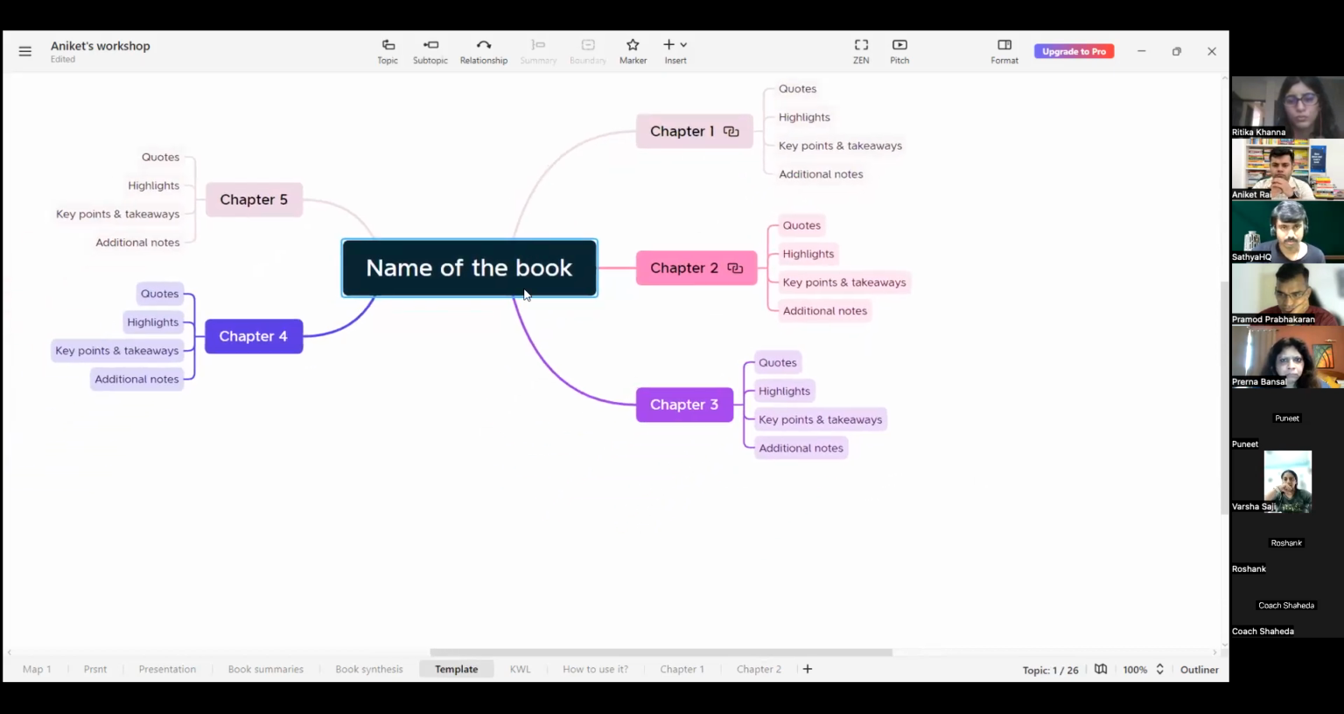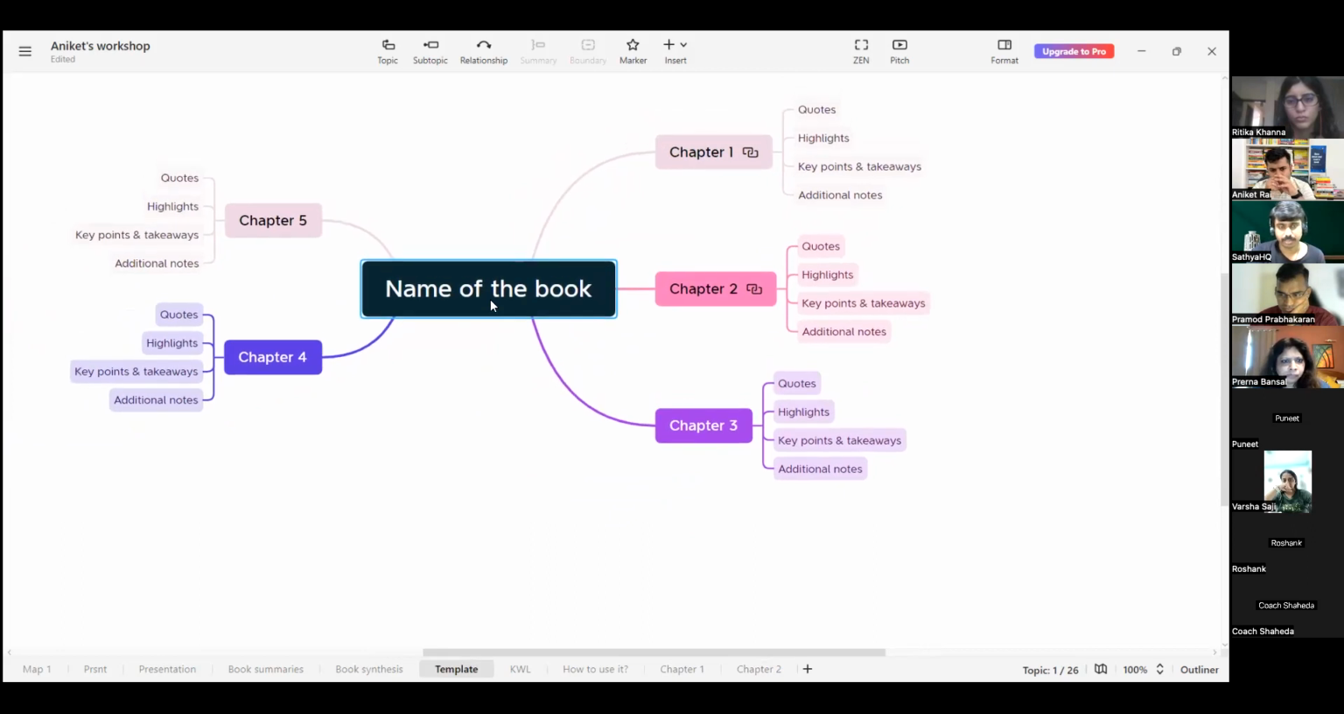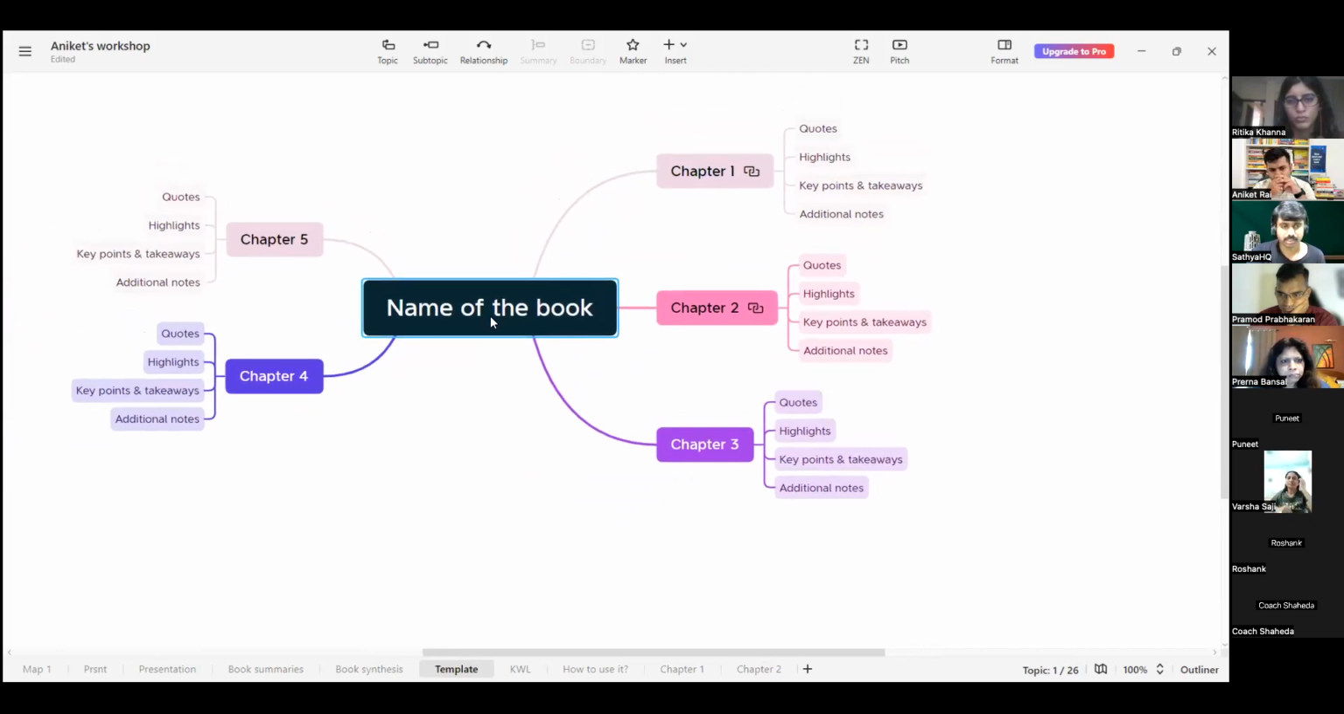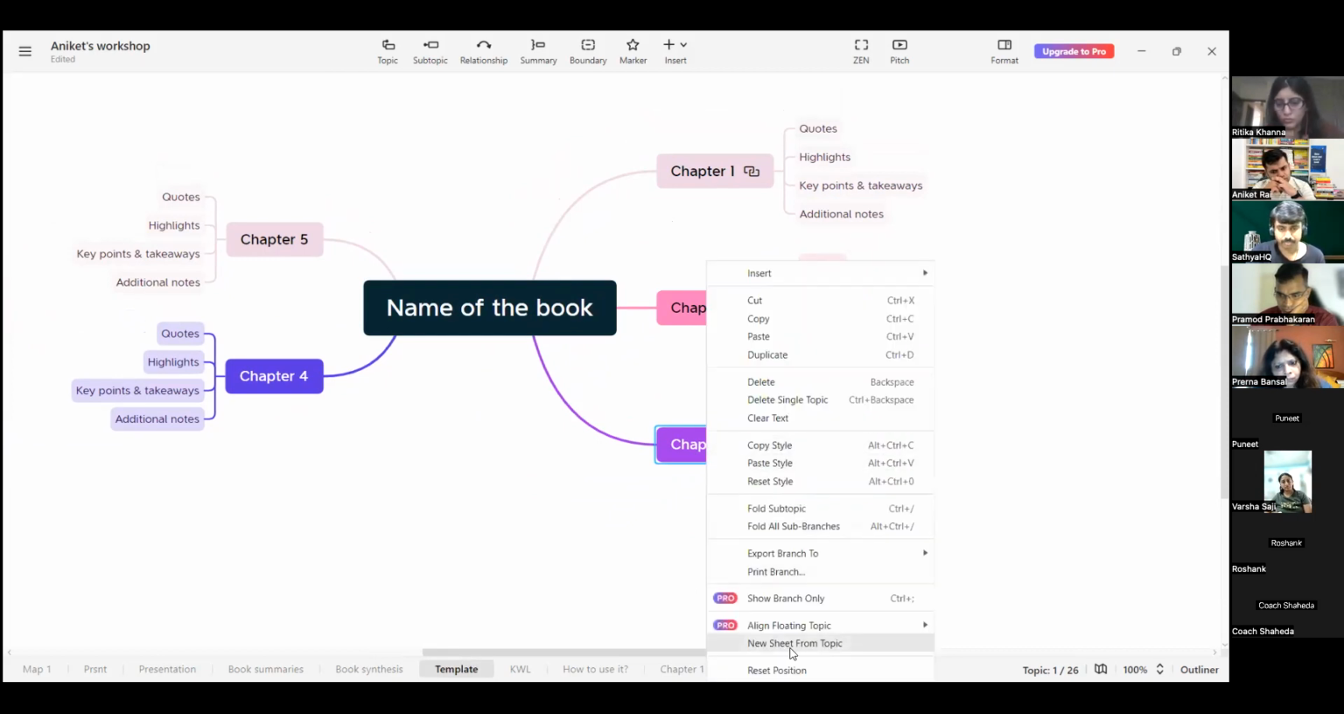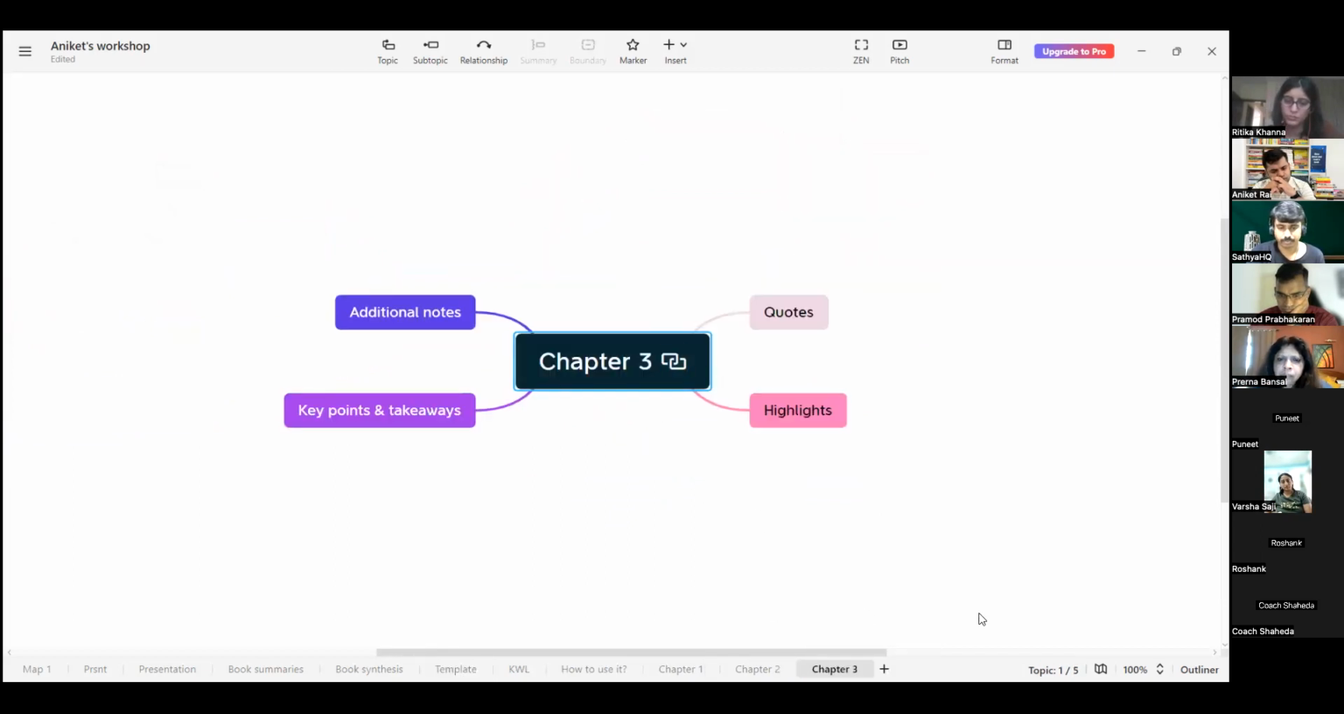The mind mapping app that I'm using is called Xmind. What you can do is drill down upon a mind map. For example, this is chapter 3, one single mind map. Right click on chapter 3, choose new sheet from the topic. If I click this, it will create a mind map of its own.